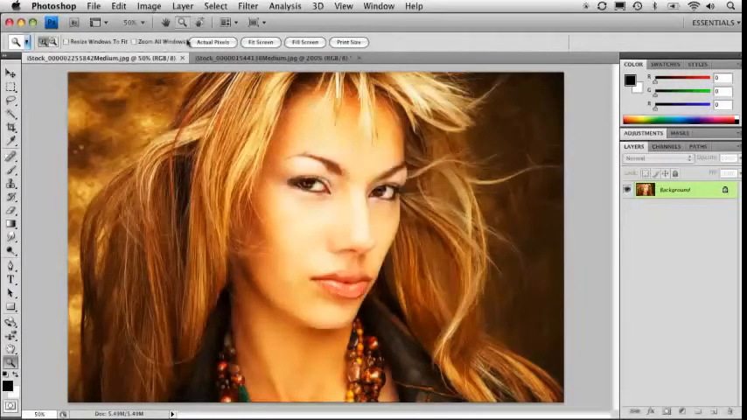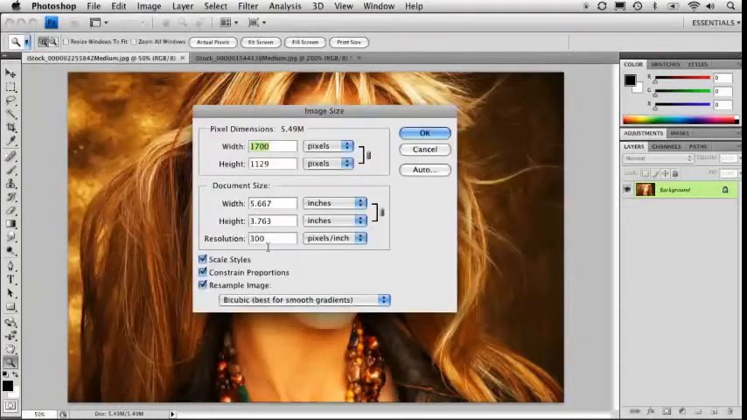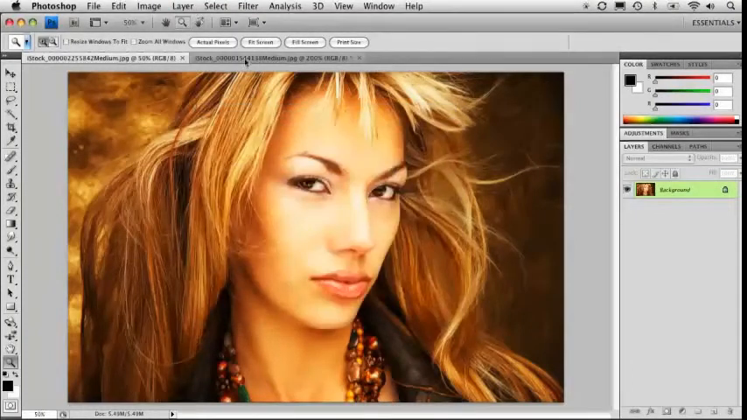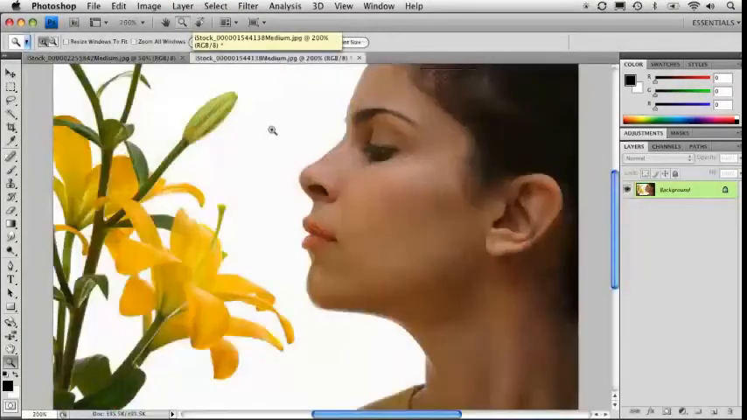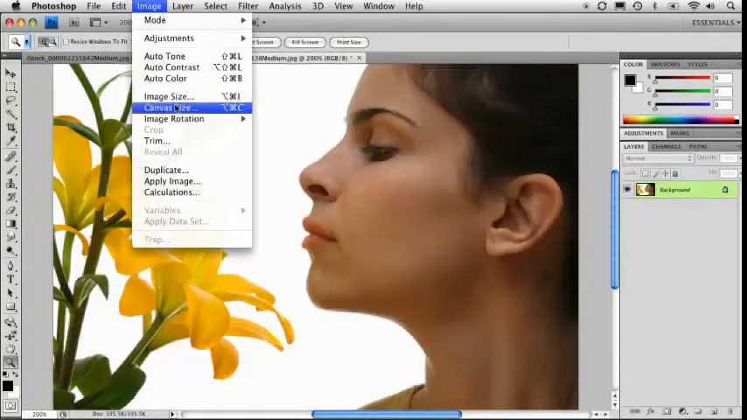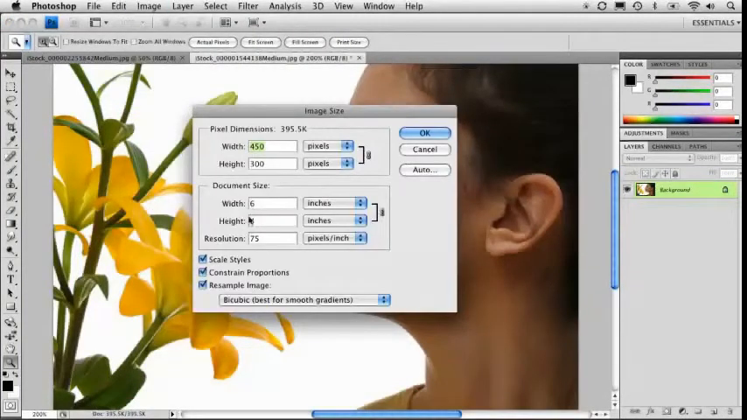Now I just want to show, now this is a high-res file, as you remember. You can see it was 300 pixels. What happens if you increase the size of your document? Well, here I have a relatively low-res file. If we go under image size, you'll notice that this one is only 6 by 4 inches at 75 pixels per inch. And the pixel dimensions are 450 by 300. It's a very small file size, 395.5.